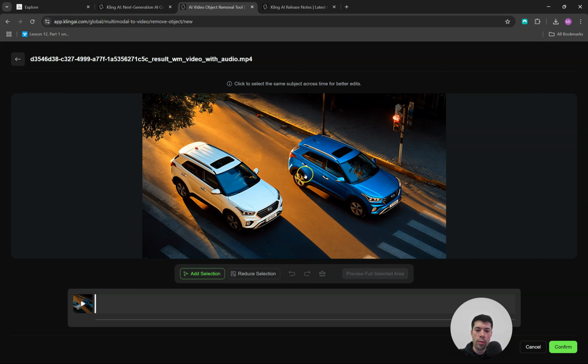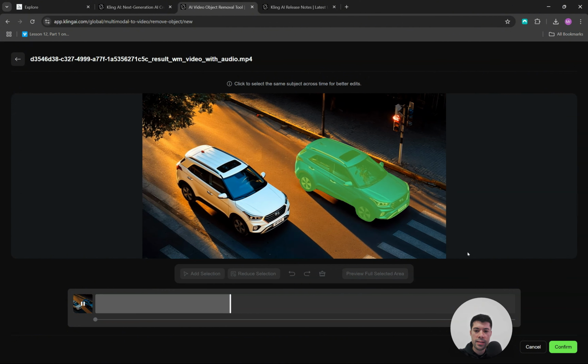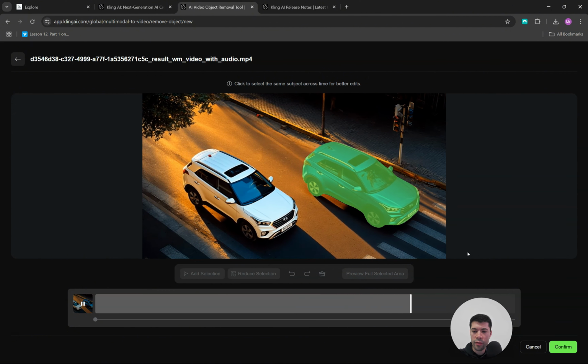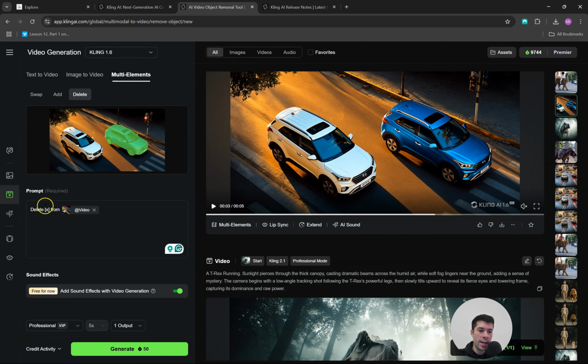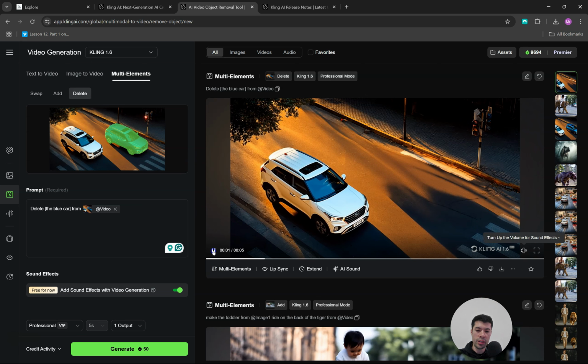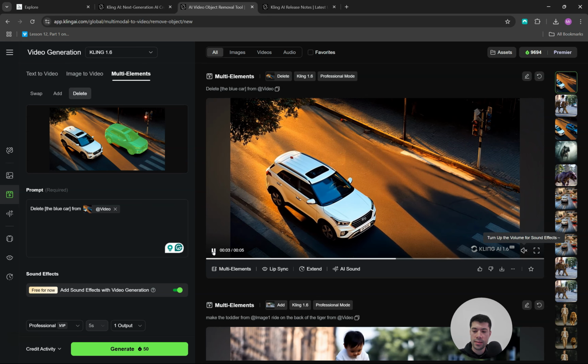In my case, I want to delete the blue car. So all that we'll do is click on it. As you can see, the car has been selected in the whole video. Now all that you need to do is click on confirm, and here you will say delete the blue car from the video. Now press generate. And this is the final result. As you can see, the blue car has disappeared.